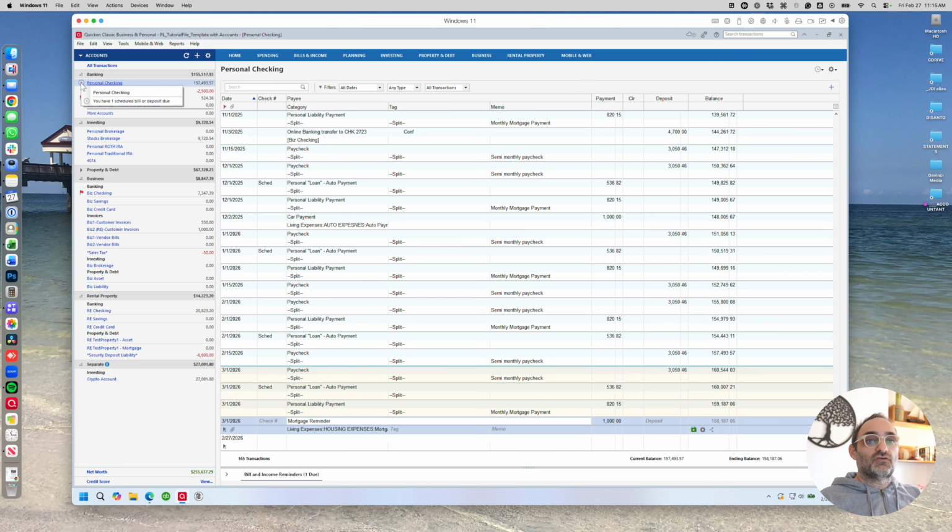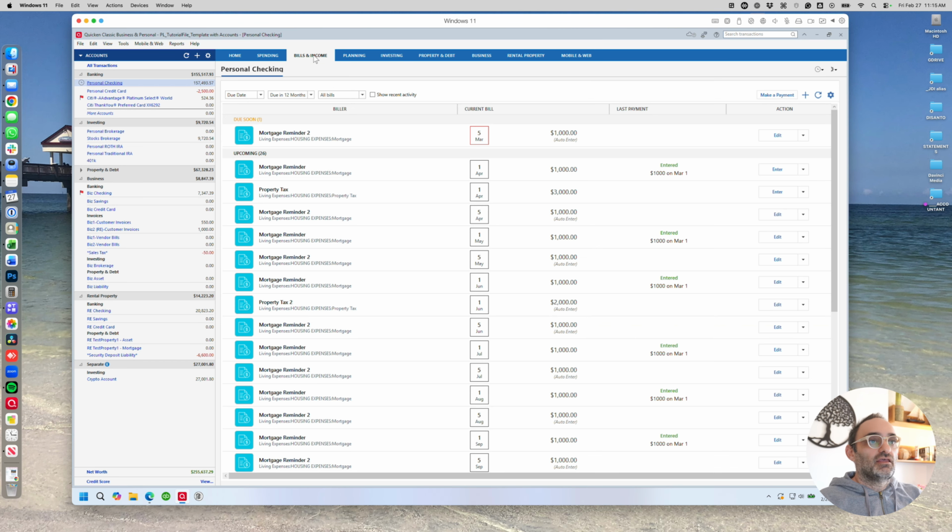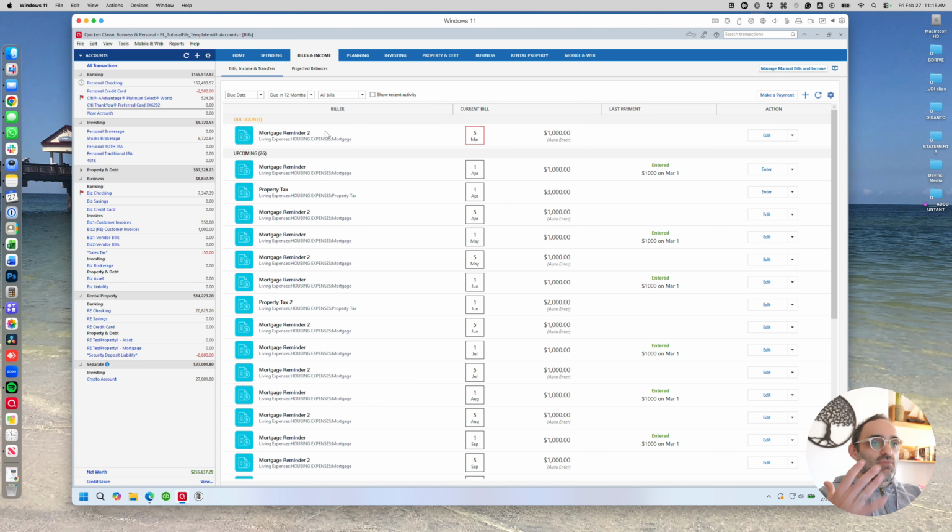You also see over here, there's a little alert. This alert is related to the other reminders I have set up that will enter the transaction in this account's register. Okay, so that's a manual bill and reminder. Now, what's an online bill? Online bills are pretty handy too.